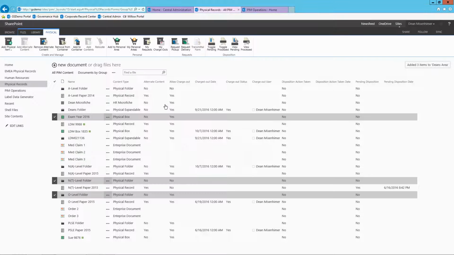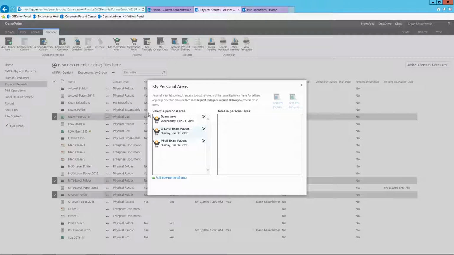And I can add to my personal area as I work throughout the day, and then when I reach a point in time I'm ready to request the items, I go to my personal area, I select it, I see the items that I have requested, and I say request delivery.